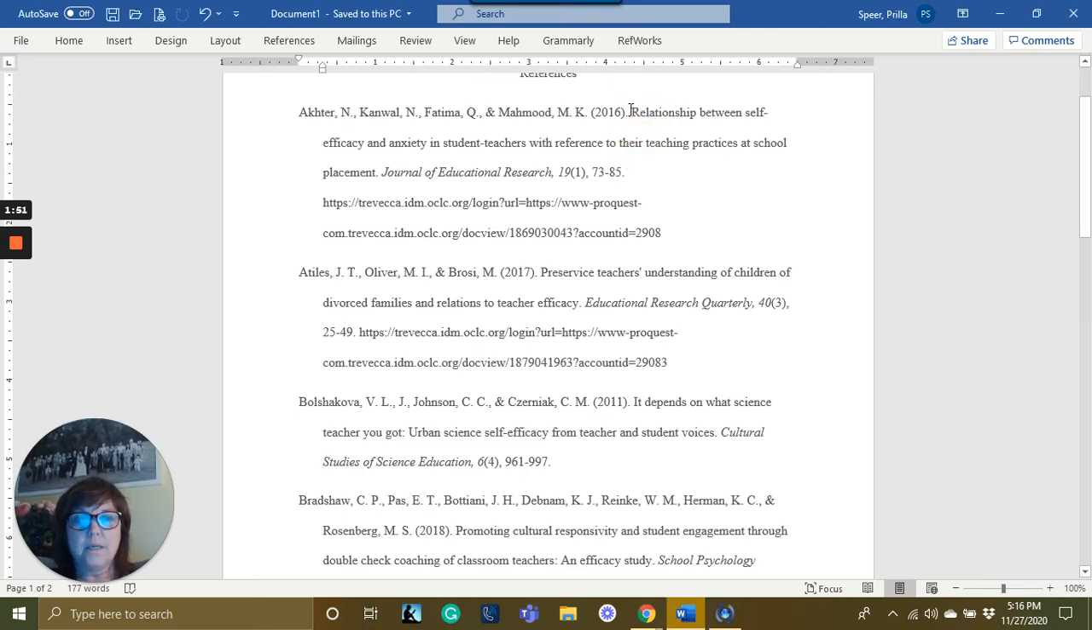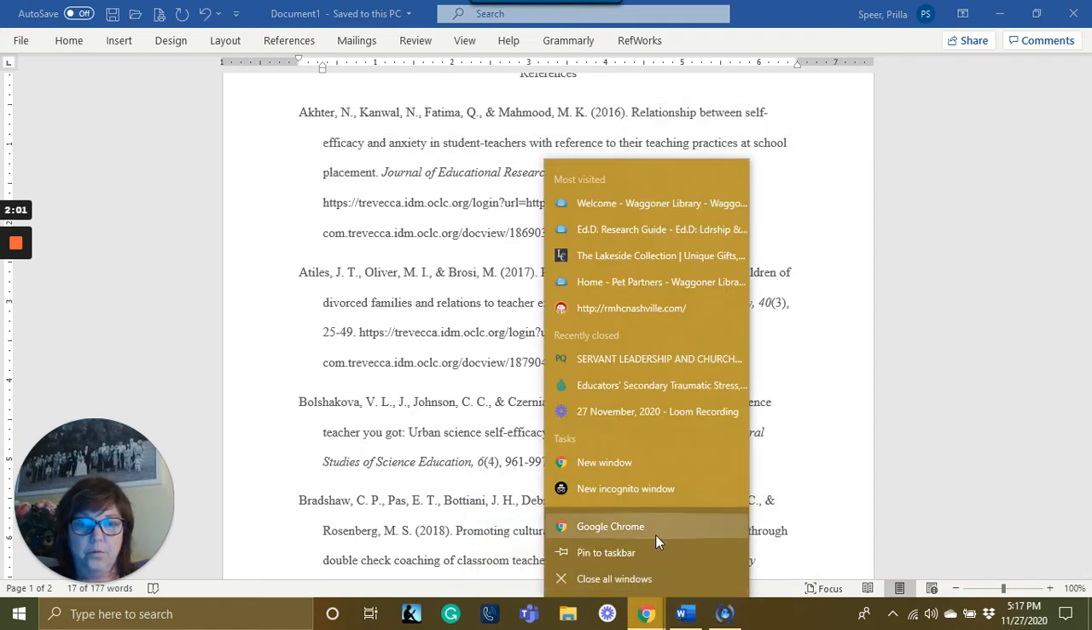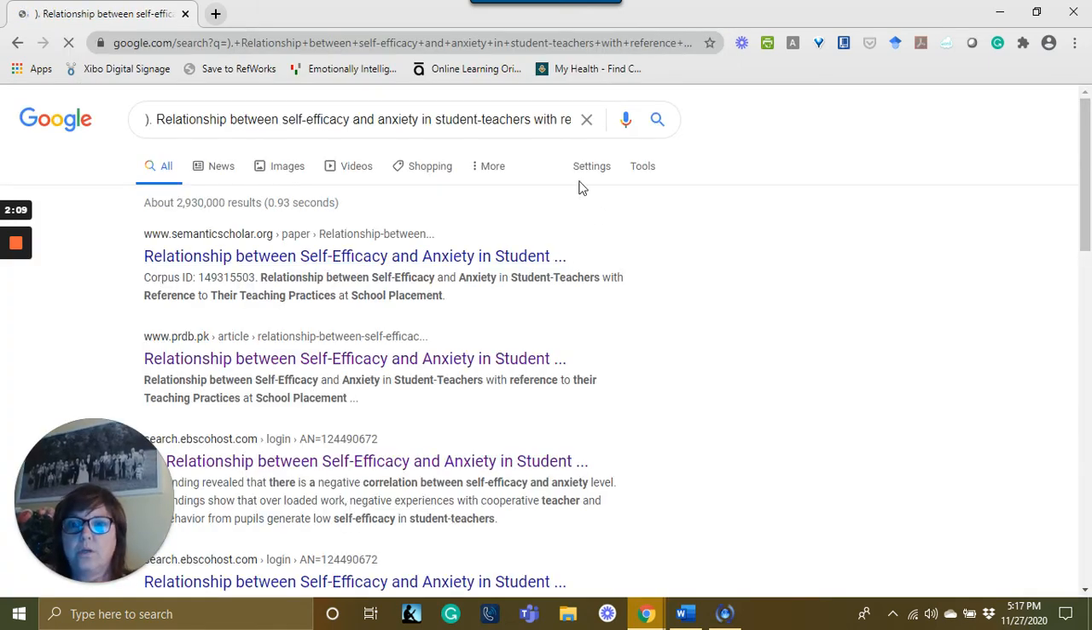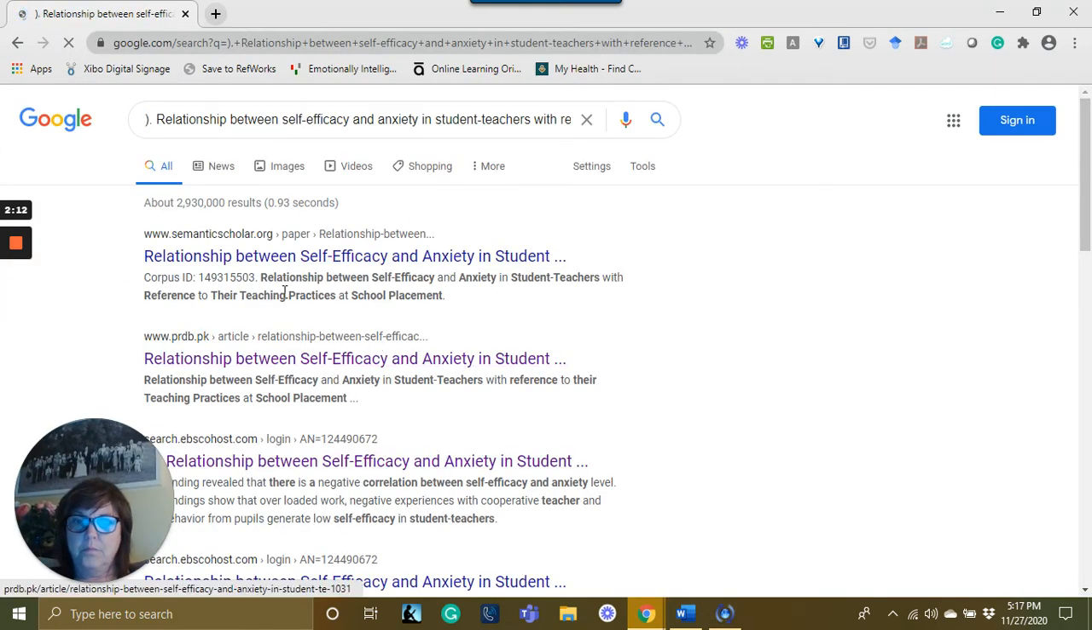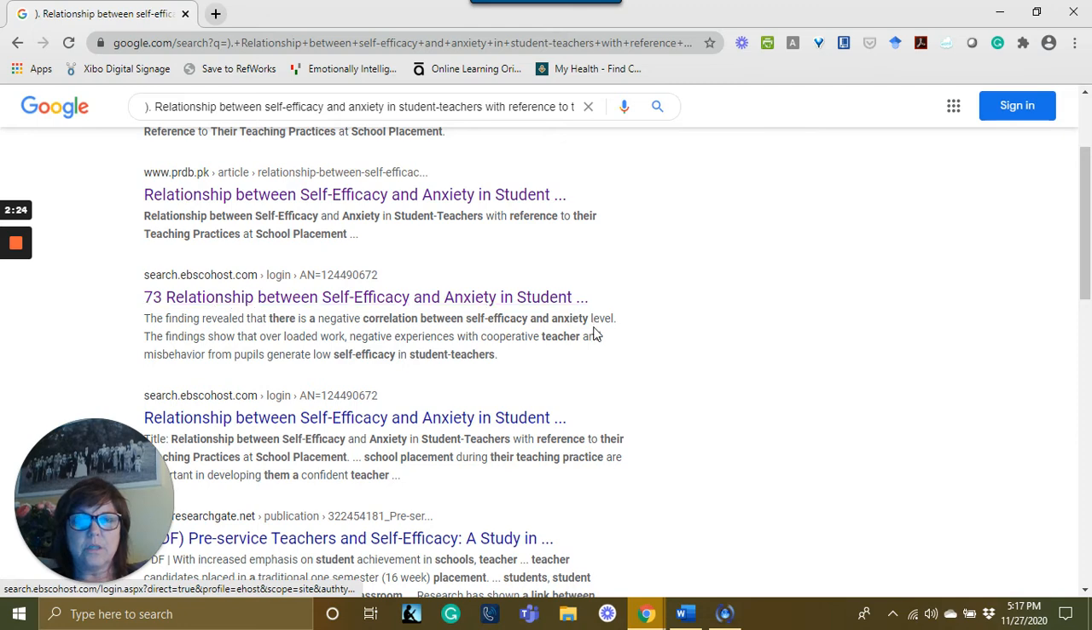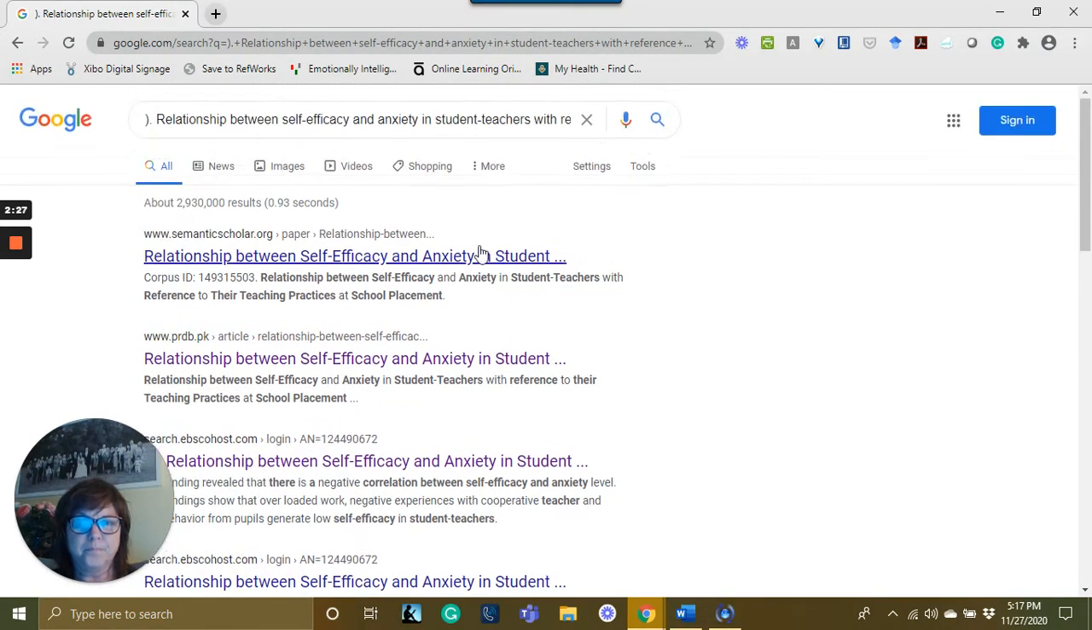We're going to copy not the journal name, but the article title. So I'm doing a Control-C. I'm going to open a new window, and I'm just going to paste the article title into the Google search, and it's going to bring up results. So I can look at someplace like Semantic Scholar, which is an open resource. Also, this one is an open resource, and then you can see there's a link to open source EBSCO.